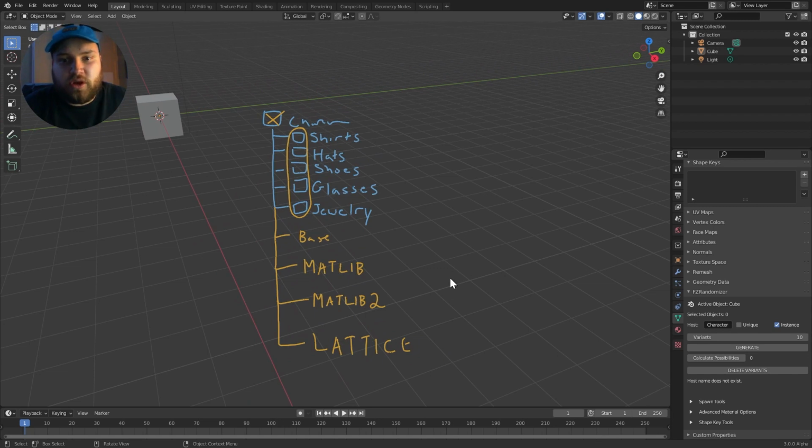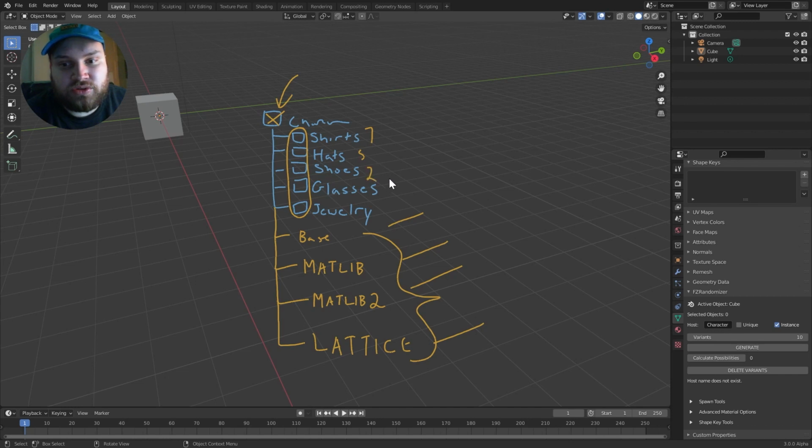So your full host collection would look something like this. A collection that contains sub-collections for randomization, as well as other root objects. And the thing about these root objects, every object that lives inside the host collection will go to every single variant. So every variant in this case is going to have a base. It's going to have material library 1 and 2 and a lattice. Maybe there's 7 shirts. Maybe there's 5 hats. Maybe there's 2 shoes. Maybe there's 6 glasses or 10 pieces of jewelry. It's going to pick one from here, one from here, one from here, one from here, one from here. And all of those will go to make up a variant.